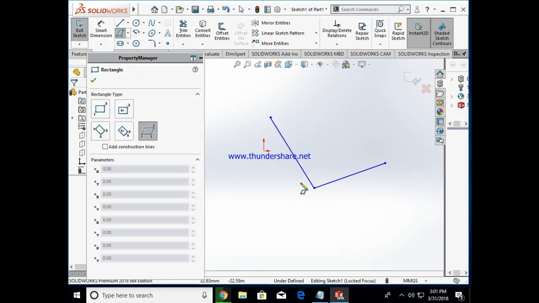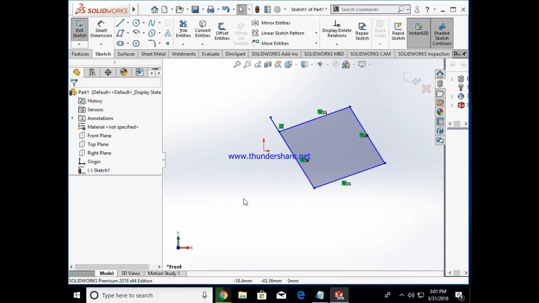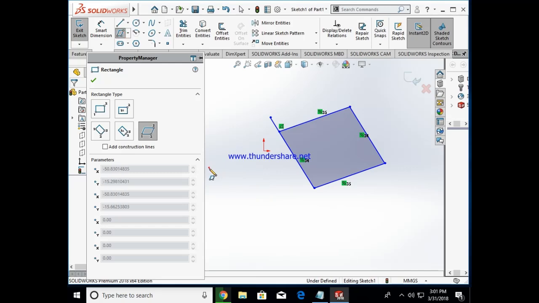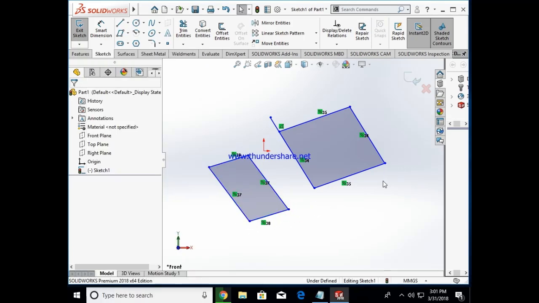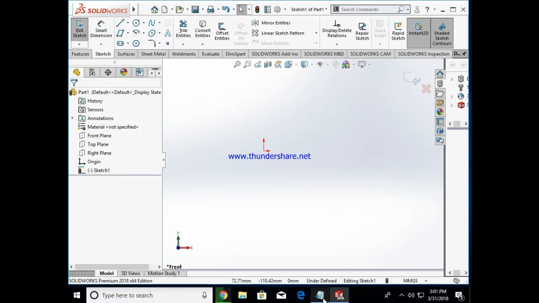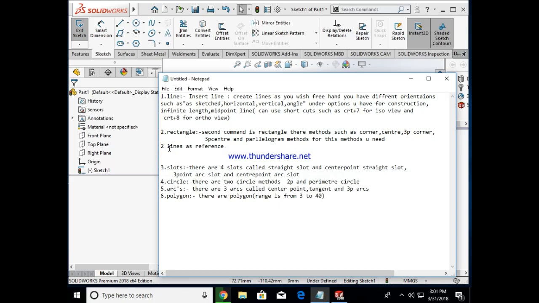Now coming to the next one, parallelogram. So rectangle using parallelogram. You already know parallelogram, you need two parallel lines, which are perpendicular to each other and having some angle. So the rectangle is determined by the two lines. Without two lines you cannot create a rectangle using this method.